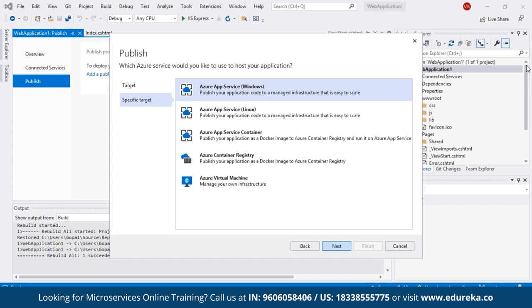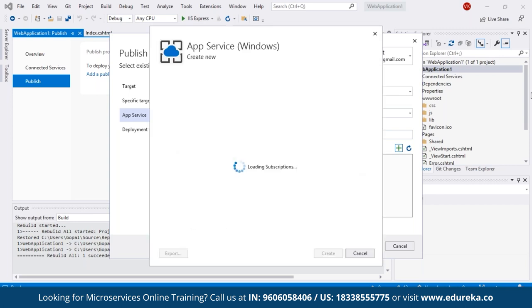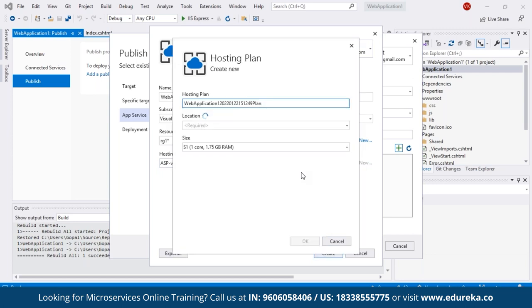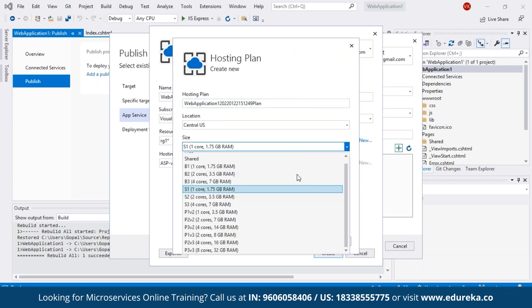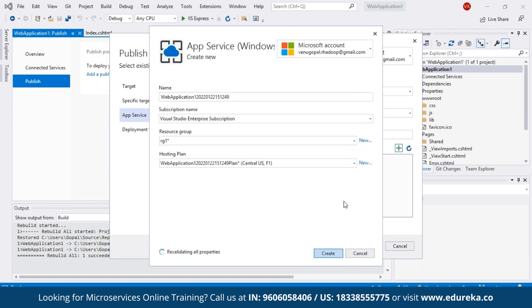Now it'll ask for the subscription that you're supposed to use. And if you don't have any web application, you can see you have an option to start creating a web application here. I don't have any web application already hosted in the cloud app, so I'll provide all the details over here. I can create some sample resource group. I can take any hosting plan which is available. I'll go for the free hosting plan. I'll just say okay. Now I'll say create.